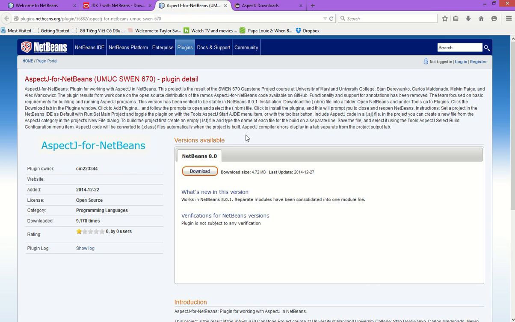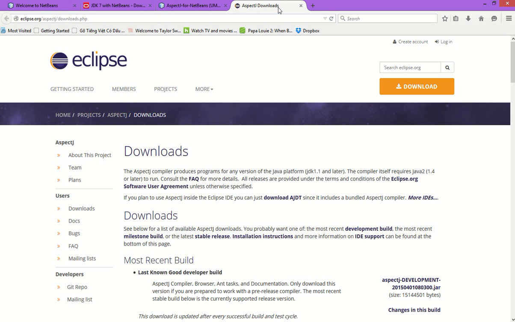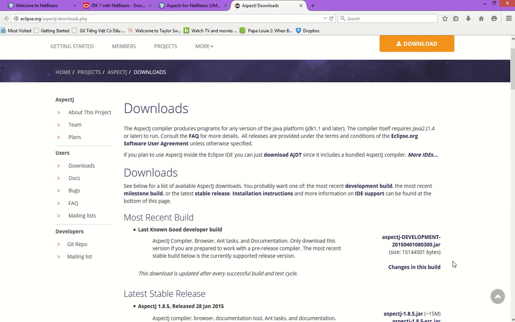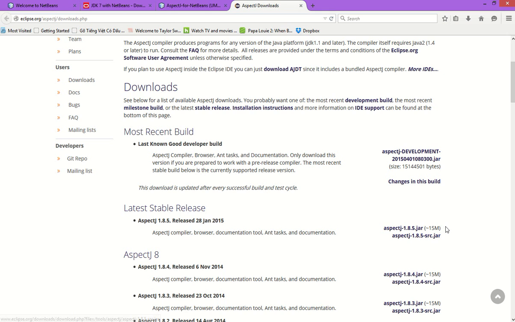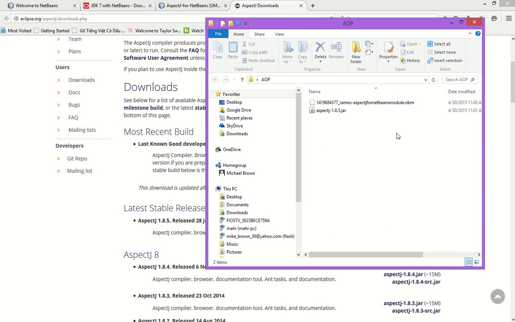And then you'll need to get the AspectJ plugin. Make sure you use the one from the University of Maryland University College. That's the one for NetBeans 8. And you'll need AspectJ, which you can get from the AspectJ site, and you'll want to get one of the jar files. We used 8.1.5. Once you download the plugin, it will be a .nbm file, and the AspectJ will be a jar file.